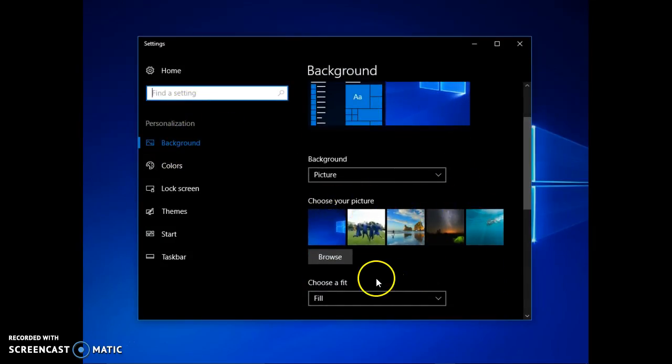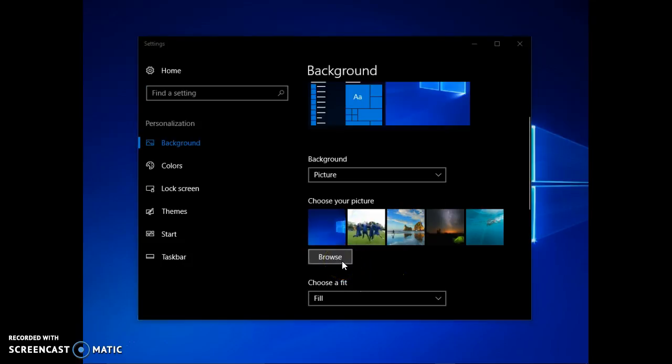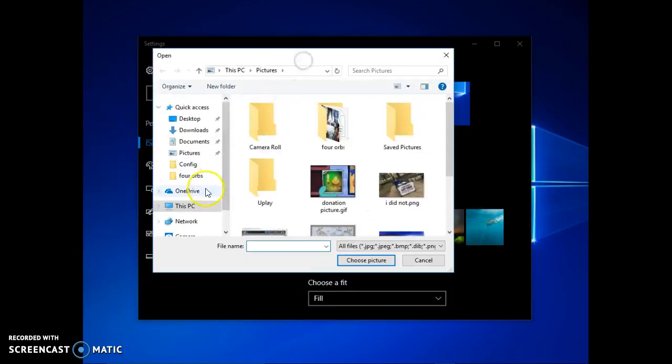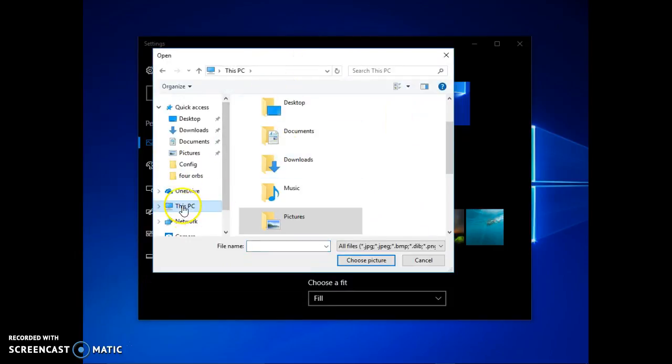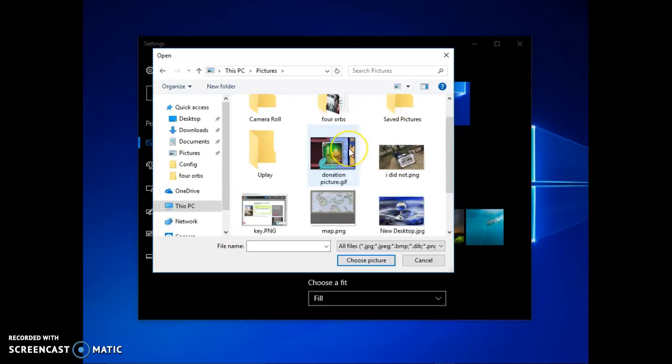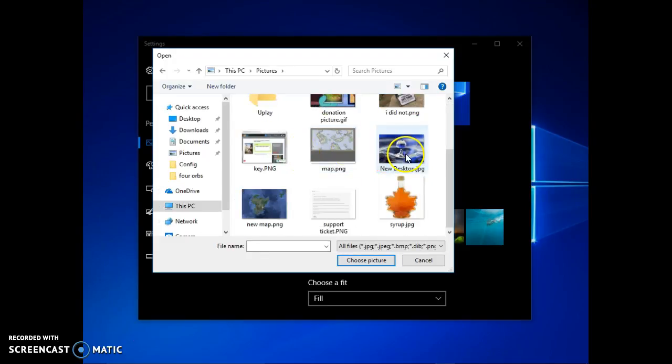Under here where it says choose your picture, you're going to press Browse, and if you don't see your picture there, which I don't, go to where you saved it, so we click on This PC, and then Pictures, and then find the New Desktop.